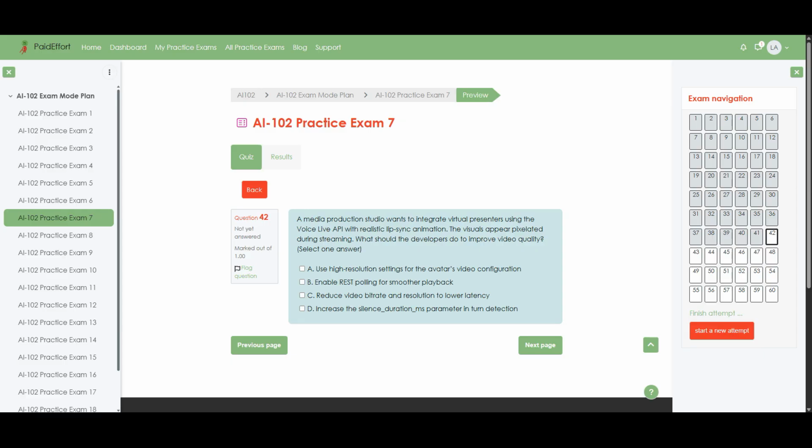Question 42. A media production studio wants to integrate virtual presenters using the VoiceLive API with realistic lip sync animation. The visuals appear pixelated during streaming. What should the developers do to improve video quality? Select one answer. A. Use high-resolution settings for the avatar's video configuration. B. Enable REST polling for smoother playback. C. Reduce video bitrate and resolution to lower latency. D. Increase the silence duration milliseconds parameter in turn detection. The correct answer is A.